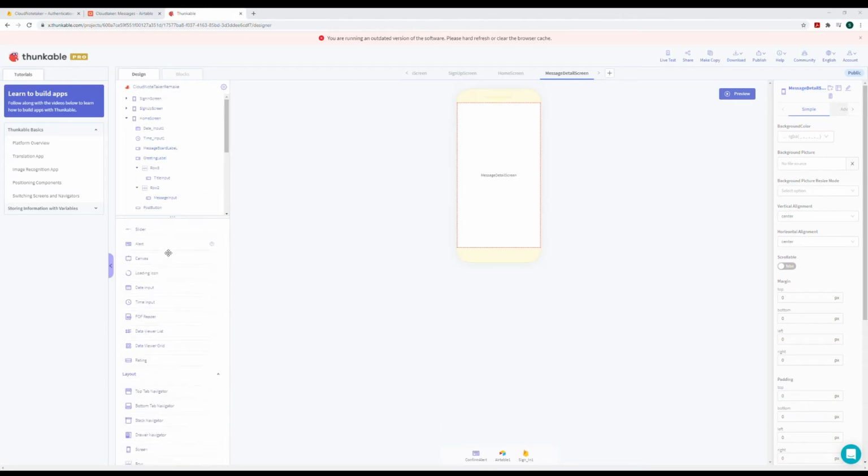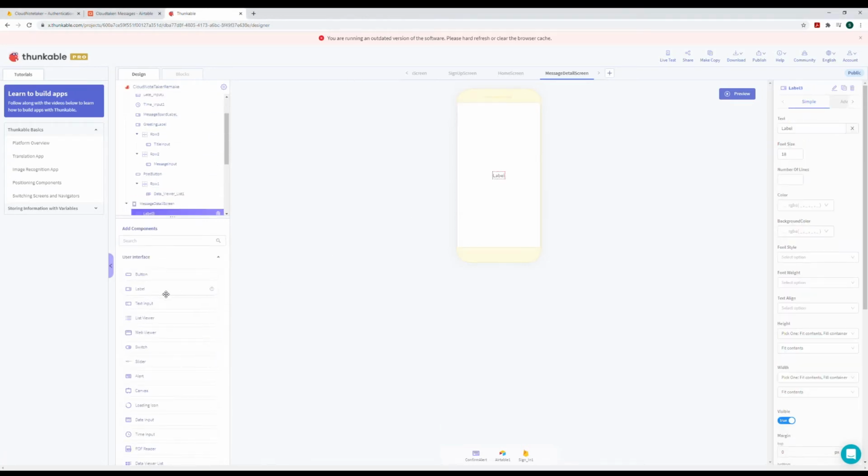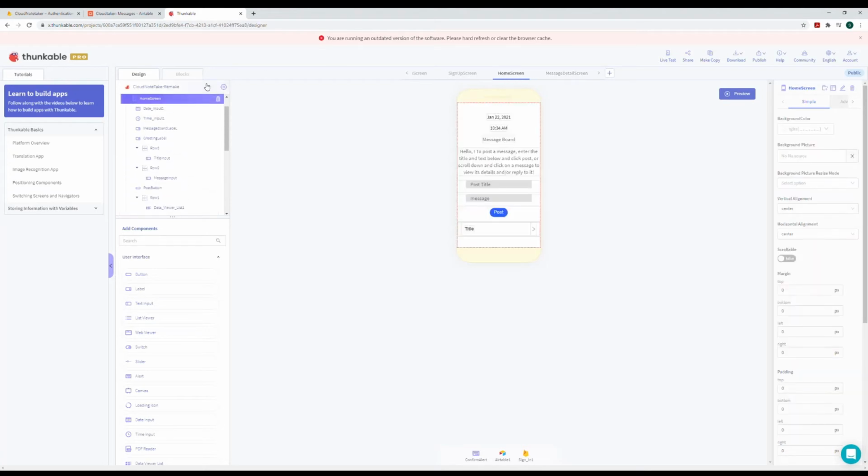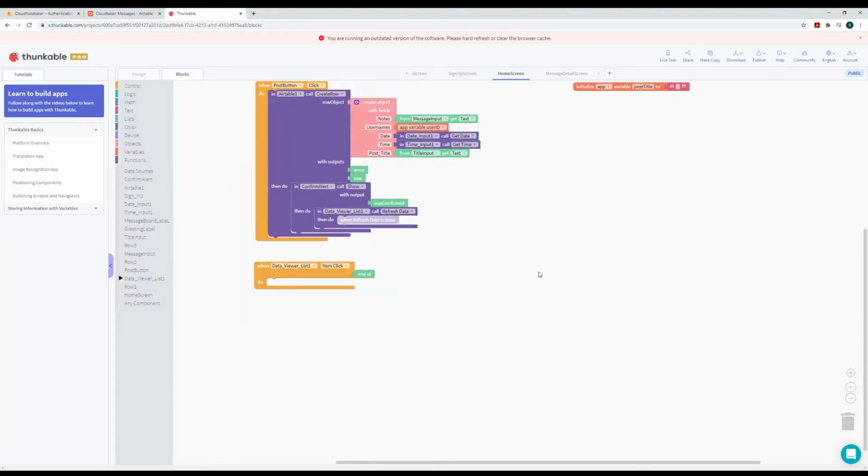We'll have a few labels. We'll throw in one for the date, one for the time, one for the post title, one for the username, one for the message, and then that's it for right now. Let's go back and let's code this.